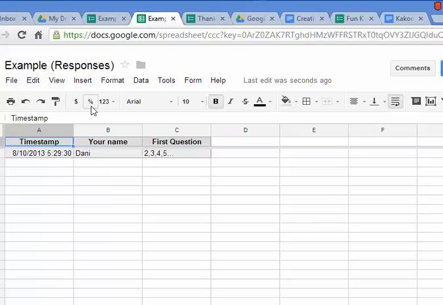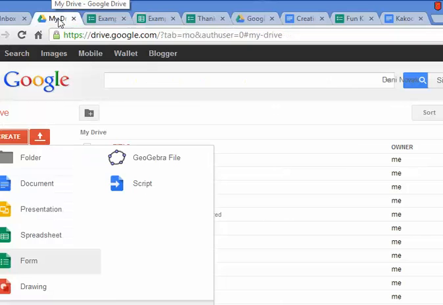Now, how do I get this form? Well, it's in my Google Drive. I really recommend to install Google Drive on your computer. I find it very useful.